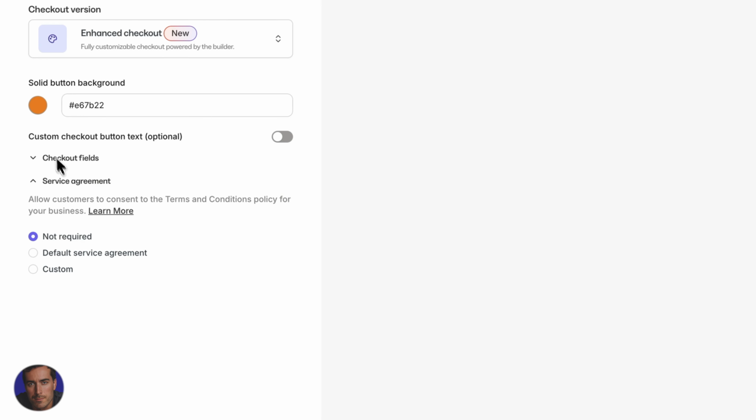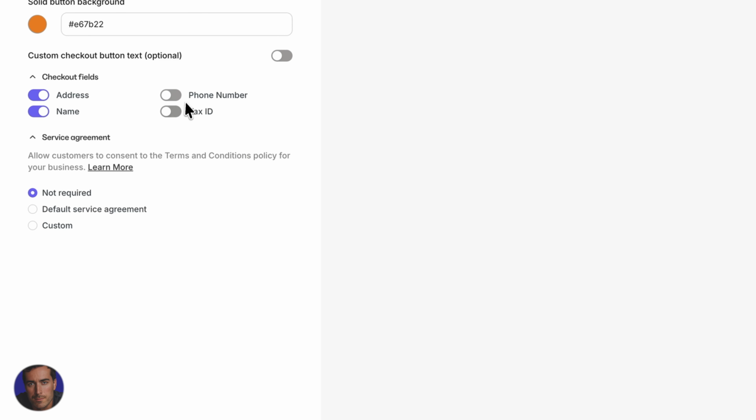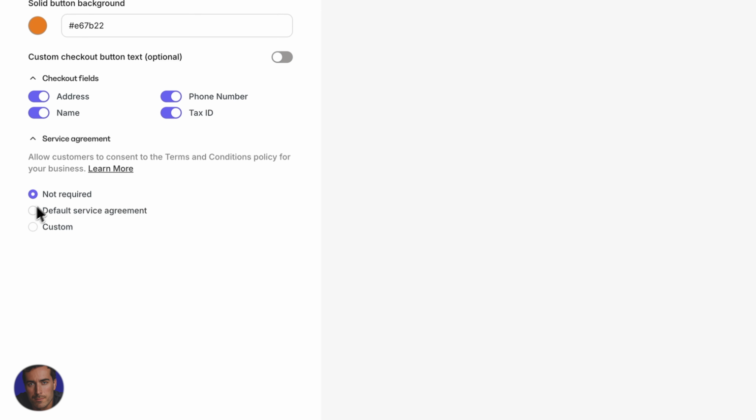We can click these drop downs here. So for checkout fields, you can start to add more of these. If you want an address in there, you want a name, maybe a phone number and a tax ID, so you can start to flesh this out. We've also got the service agreement, so you can choose to add that in there as well. I'm just going with not required right now.